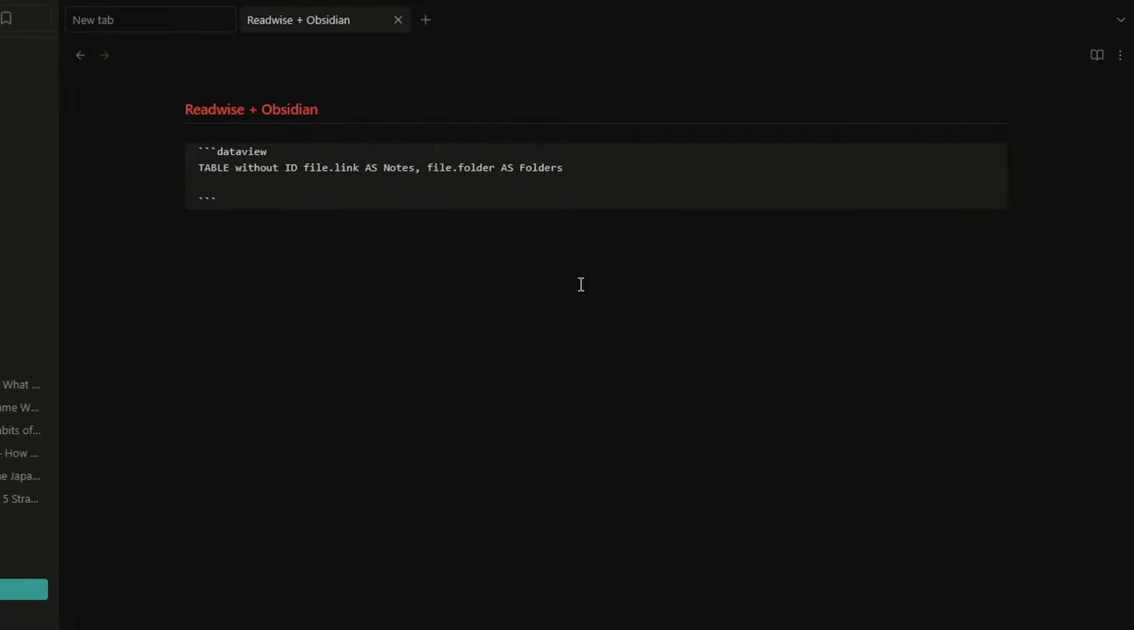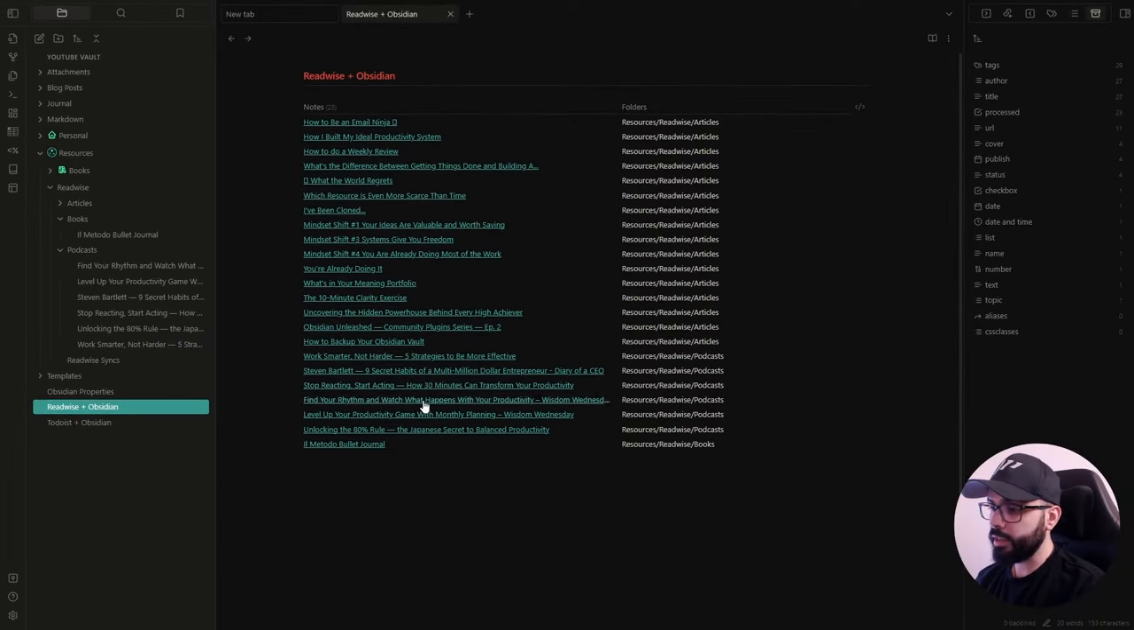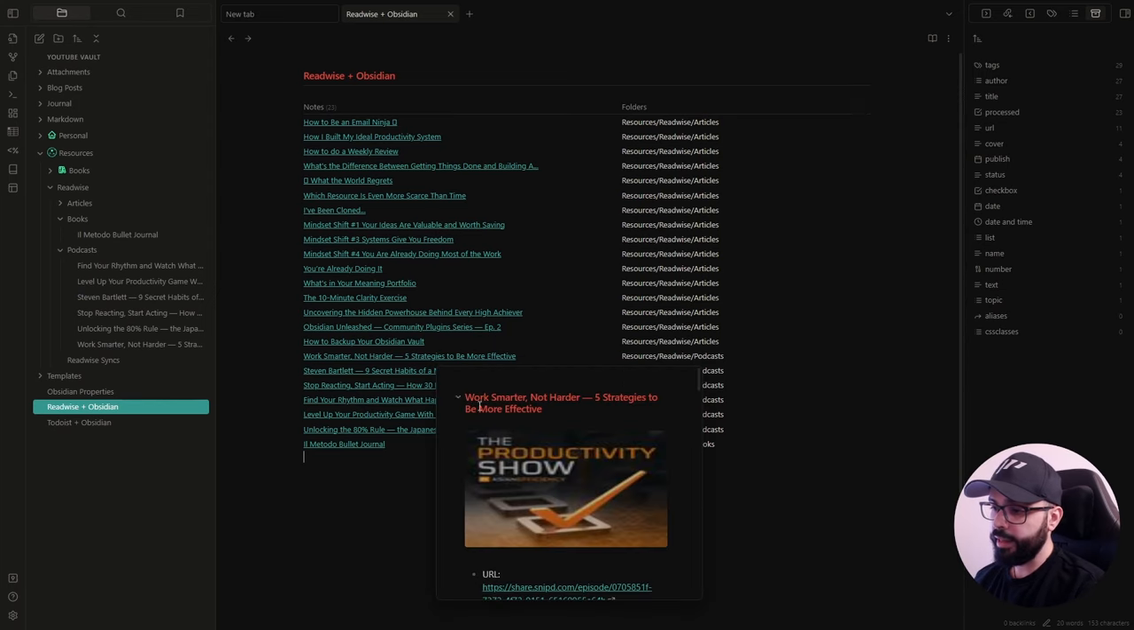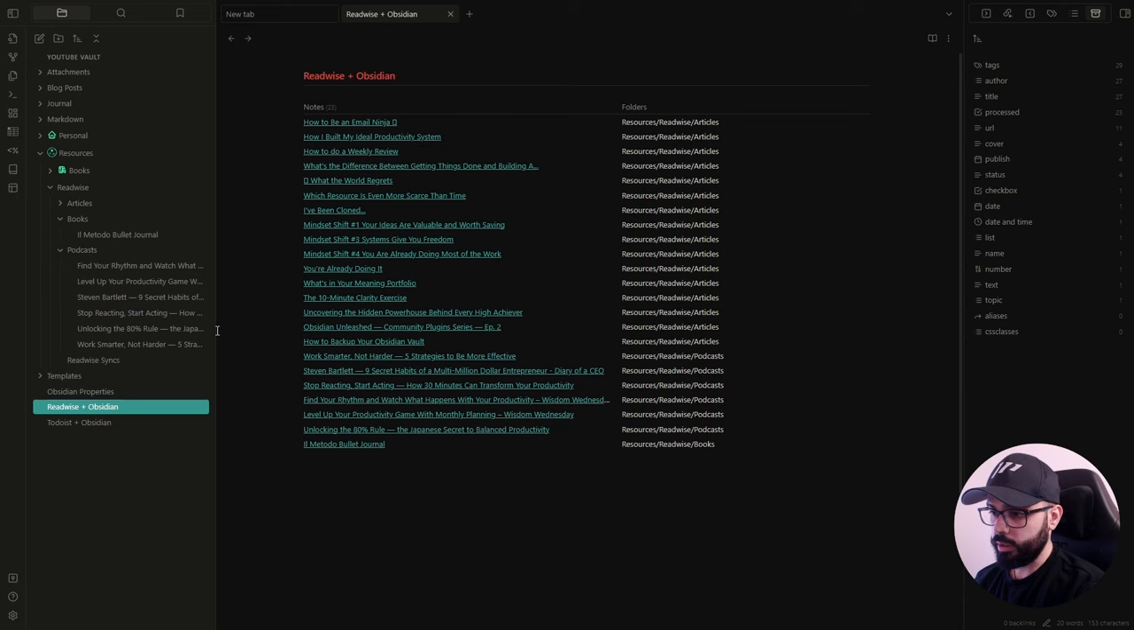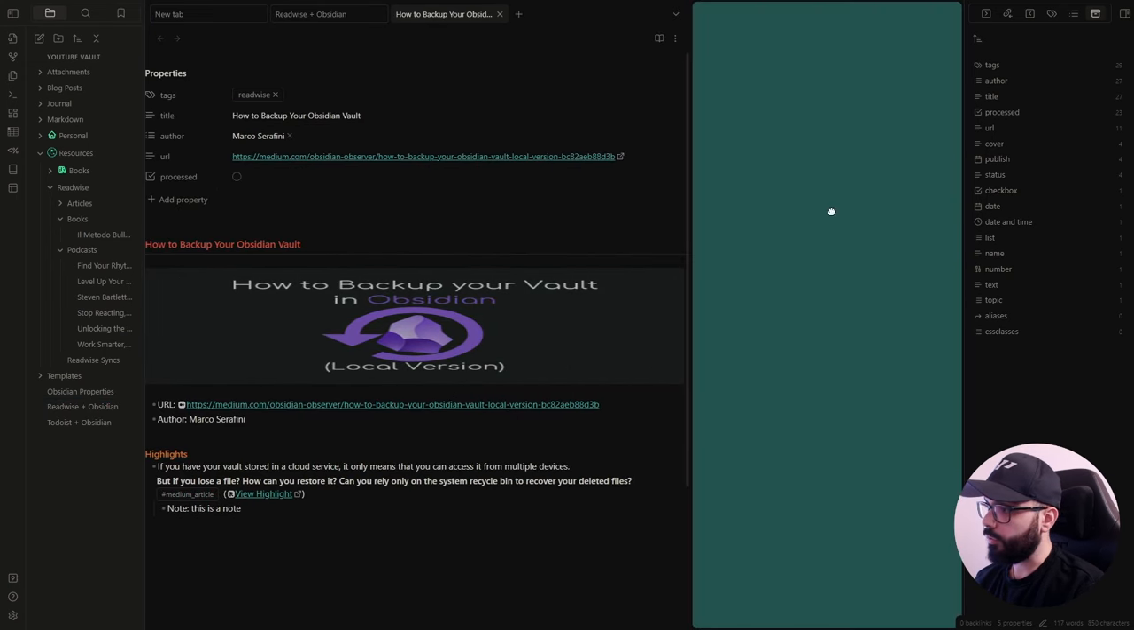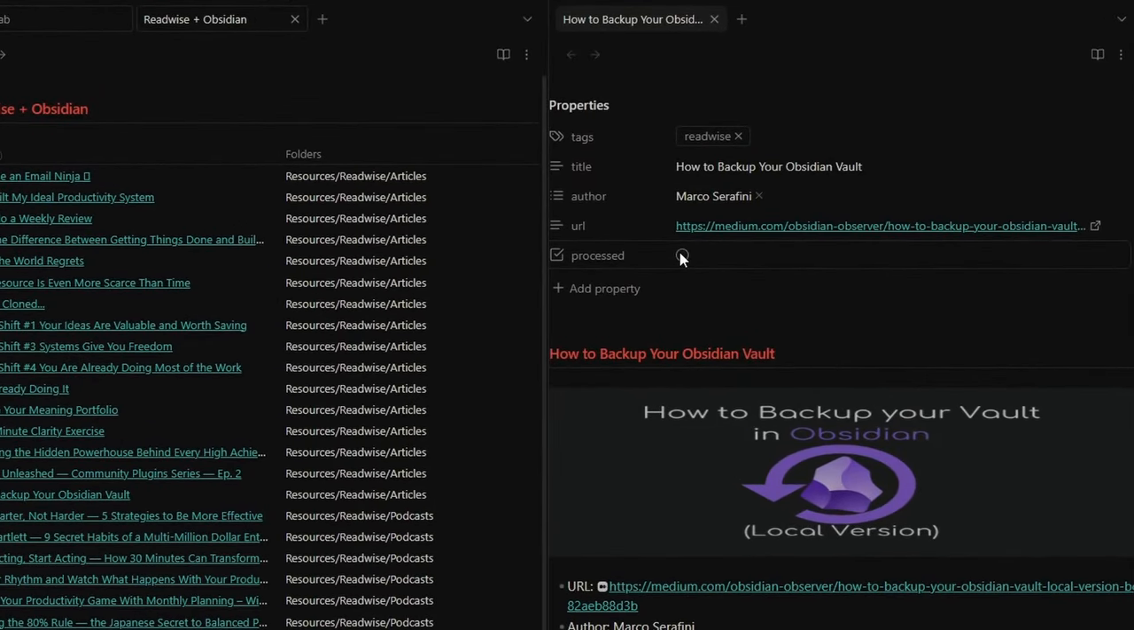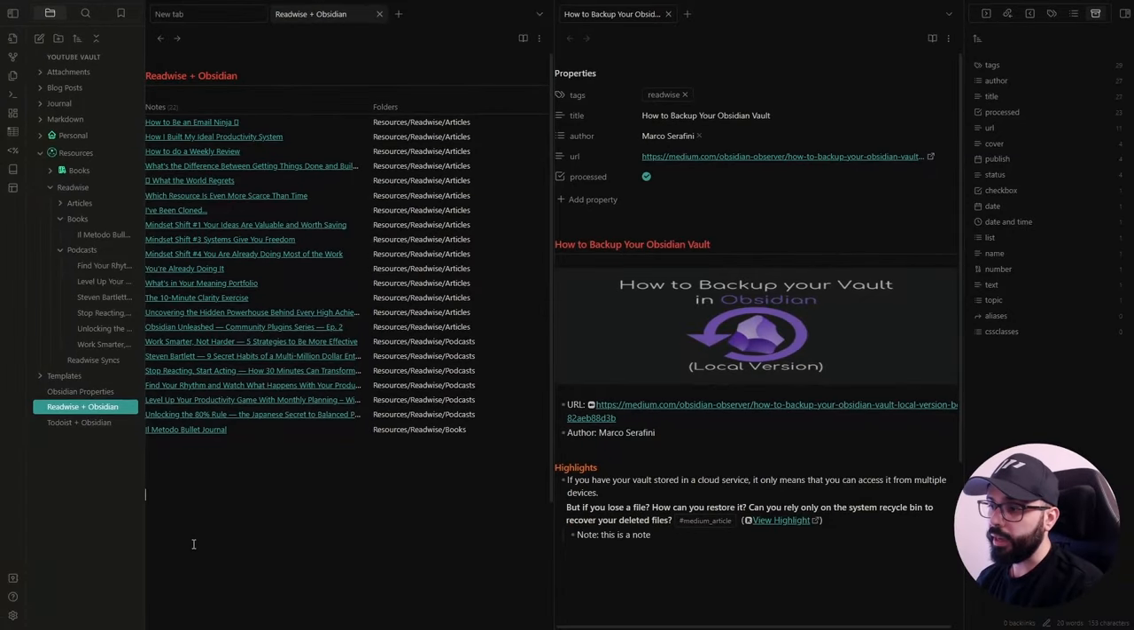Now I want to retrieve the notes only from the Readwise folder. So here I can write FROM resources/readwise. And now I just want to retrieve only the notes with the property processed equal to false. So I just write WHERE processed = false. And here we go. These are all the notes that I still need to process. And if I check one of them, let me open one note here on the right. And if I check the note, as you can see, you will not have the note here anymore. I personally use this query in my daily note template.